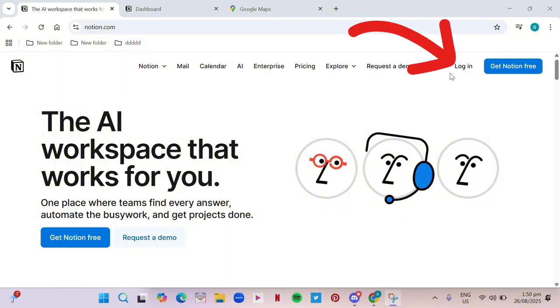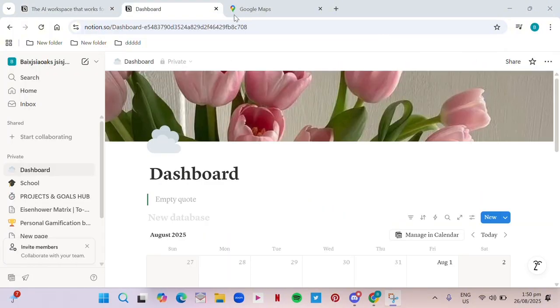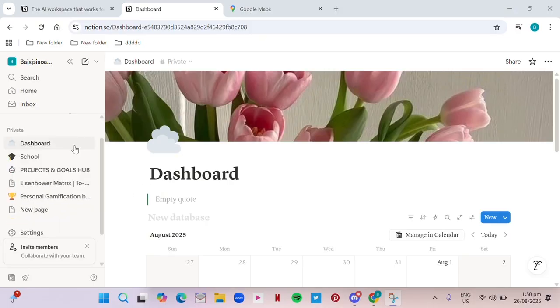Once you're here, click on Login, then enter your info. After logging in, you will be directed to the Notion dashboard. Once you're here, you will see on the left side all of your pages. Now click on the page that you want.